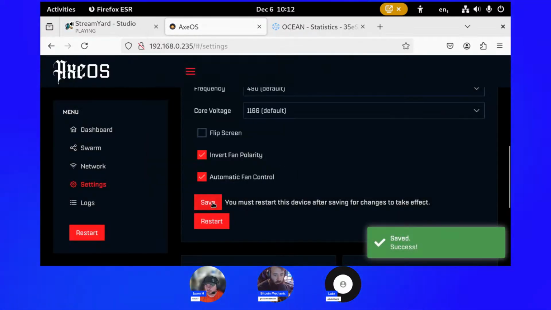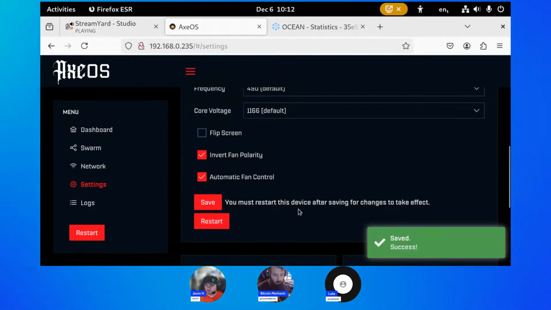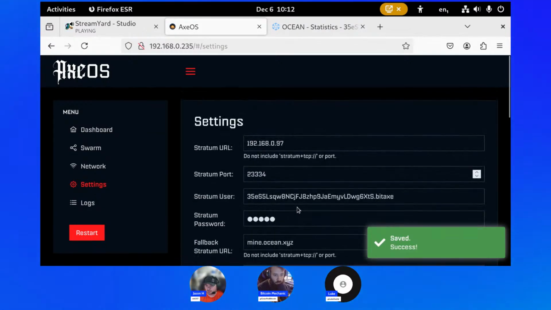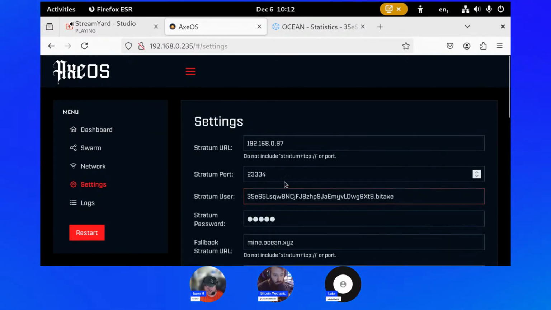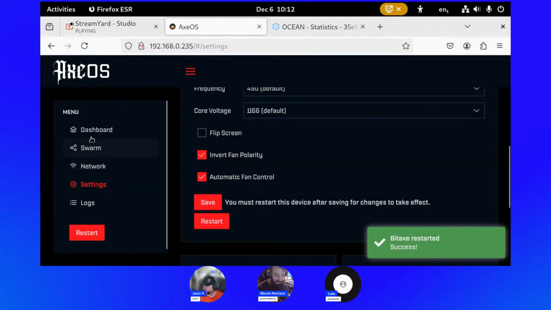Why does AxeOS call it a Stratum URL if it explicitly does not accept URLs at all? It should be Stratum hosts, but yeah. Because you didn't make a pull request to fix it yet. I made a pull request for something else. I don't think they merged it.